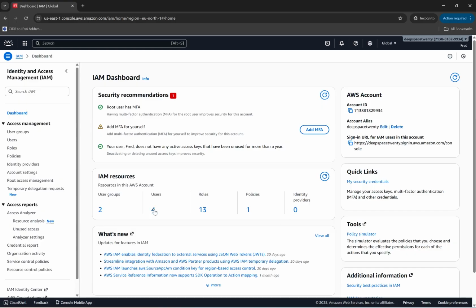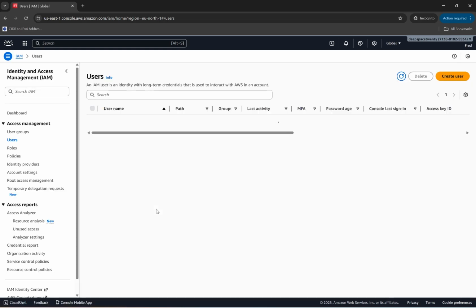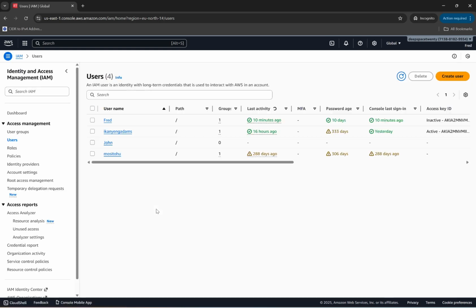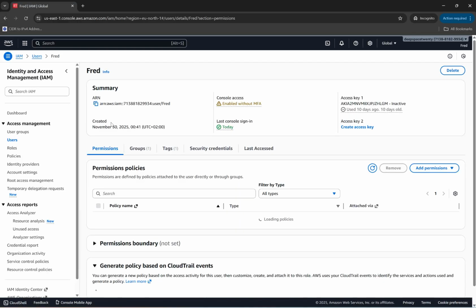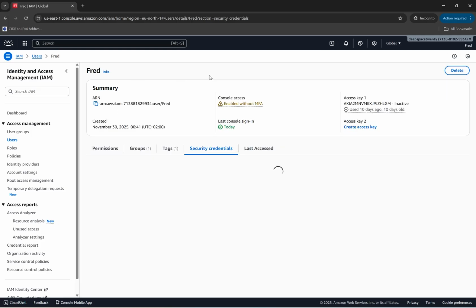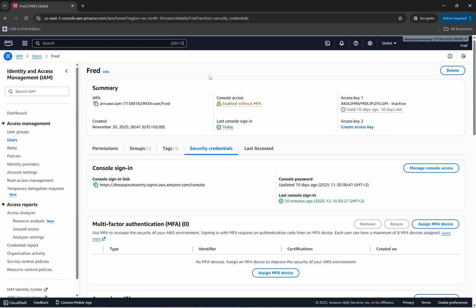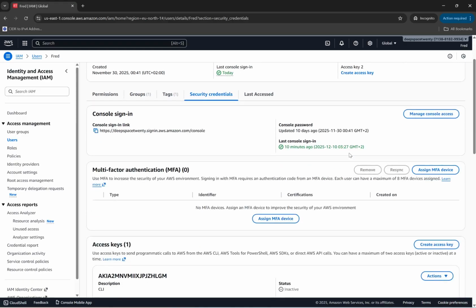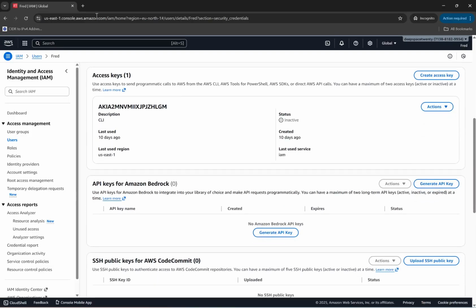So I'm gonna go to users, and currently I have logged in using Fred's account. So I can go in here and actually, let's go to security credentials. I'm gonna show you how to create an access key. Okay, so we're gonna go to the access key tab.